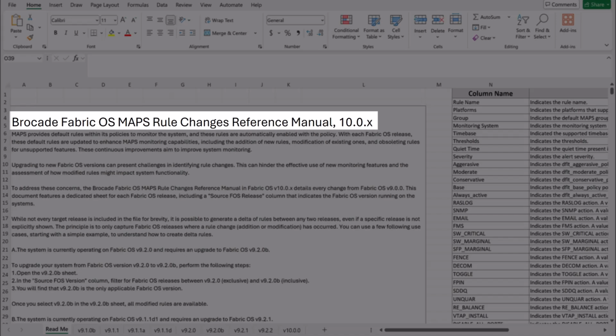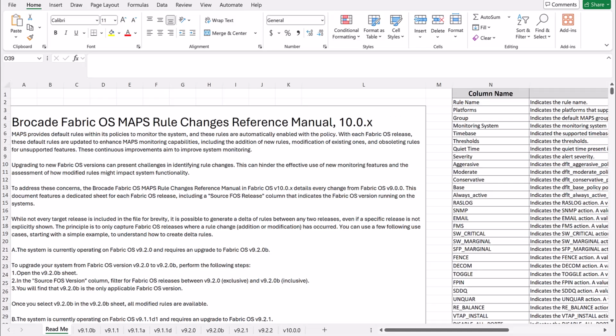We have opened up the Excel file Brocade Fabric OS Maps Rule Change Reference Manual for 10.x. Essentially, we are on the README page as highlighted below. What the README basically tells you is how to search between a source and destination release and find all the changes for the various map rules between those two releases. It gives a number of examples, and we're going to walk through some of those examples in this short presentation.